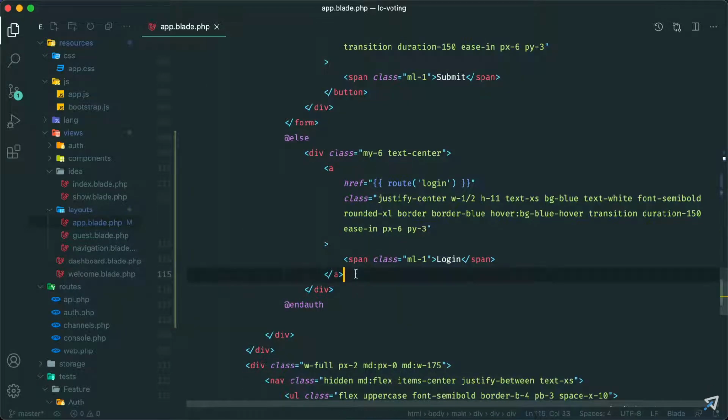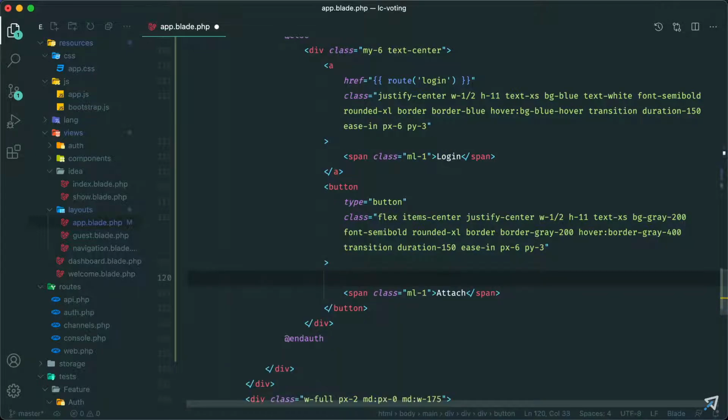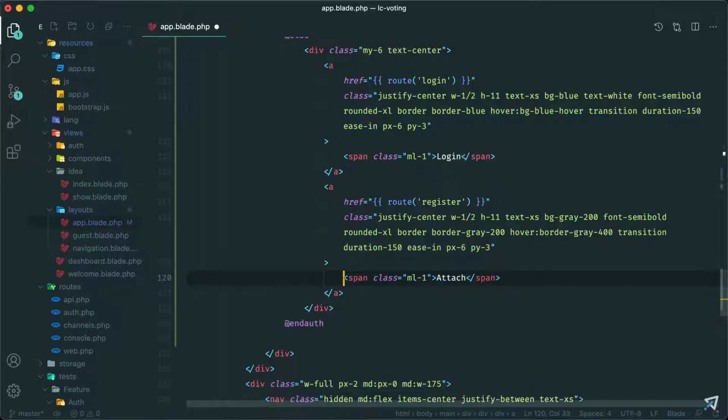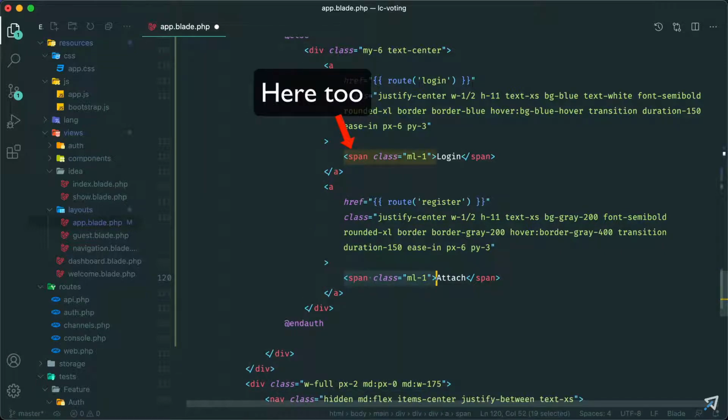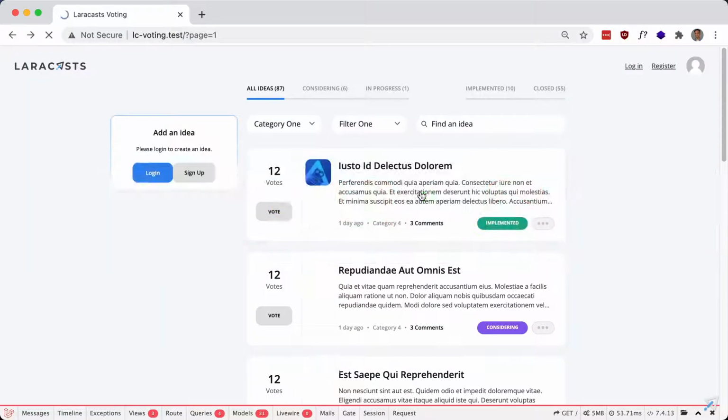So let's make another button here, or another link. And we don't need this SVG. And it's not a button. It's a link. And the link is to register. So let's say route, register. And I don't think we need this. And we can also get rid of this span and just say sign up. Okay, sign up. See how that looks?